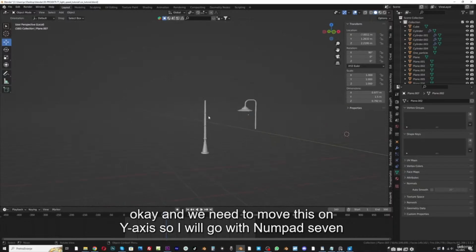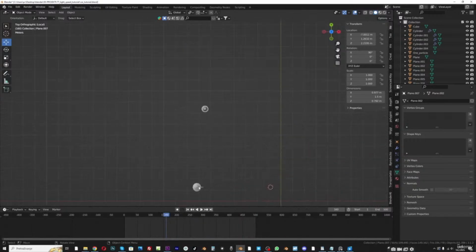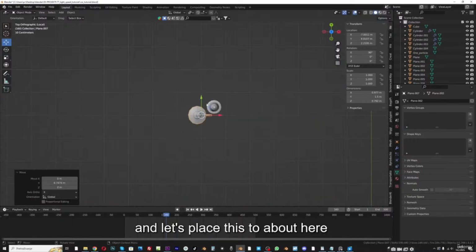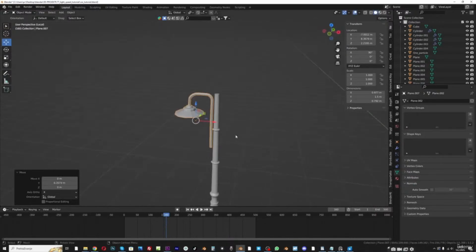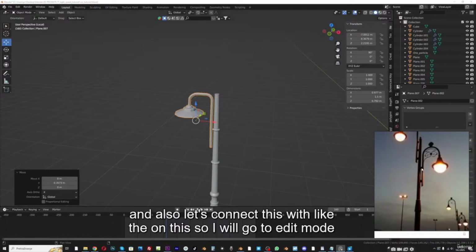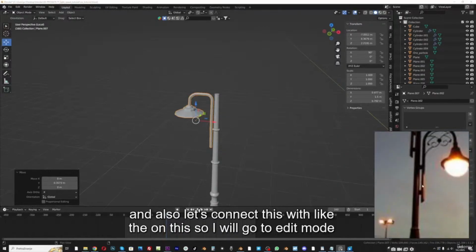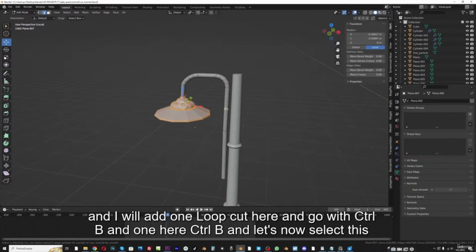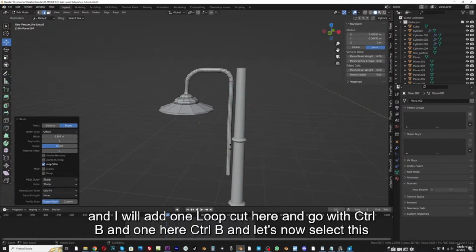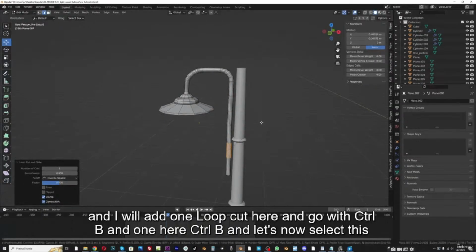Okay, and we need to move this on the Y axis, so I will go with numpad 7. And let's place this to about here. And also let's connect this with this reference. So I will go to edit mode, and I will add one loop cut here and go with Ctrl B, and one here, Ctrl B.